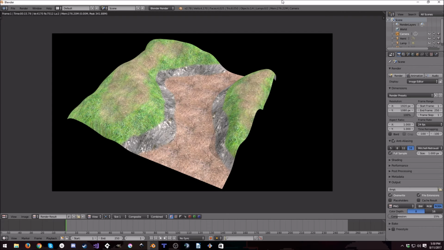You can also get this blend file. I will pack everything into this blend file, all the textures and everything, so you can open it up and you can play around with it.